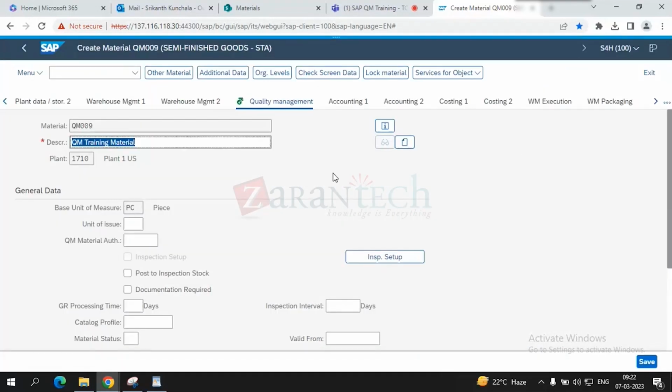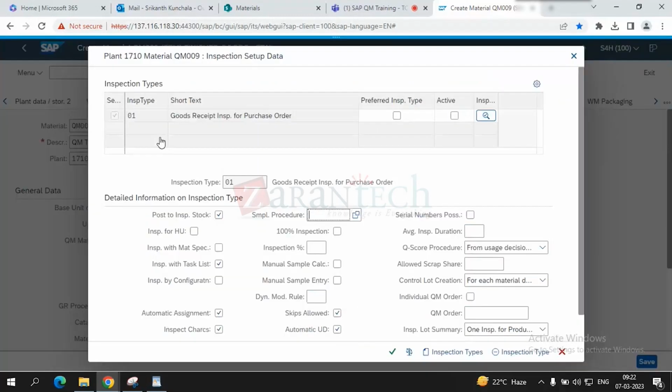See, your inspection setup button is still grayed out and it is not active. Why? We have to activate that inspection setup. If you add the inspection type here without the active button, your system will not support your inspection process. This active button is mandatory. After adding the inspection type, this active button is mandatory. Then only the inspection type is active. Clear? Yes. Click on active.